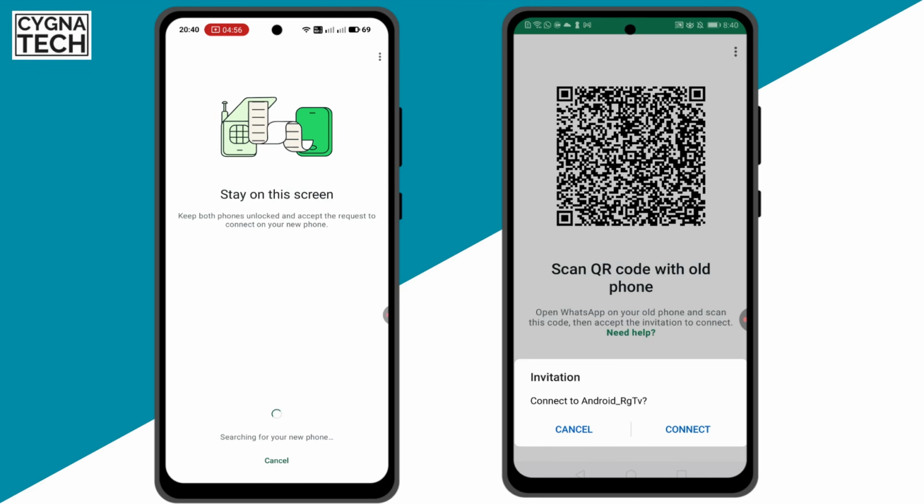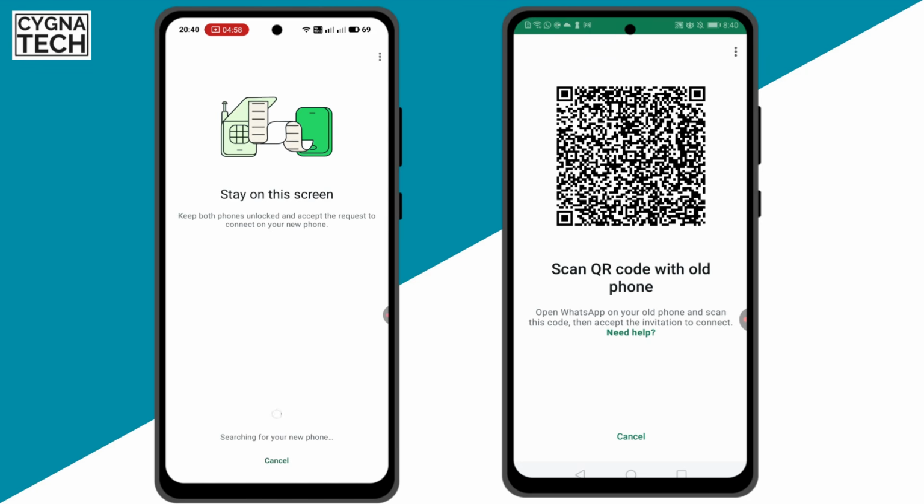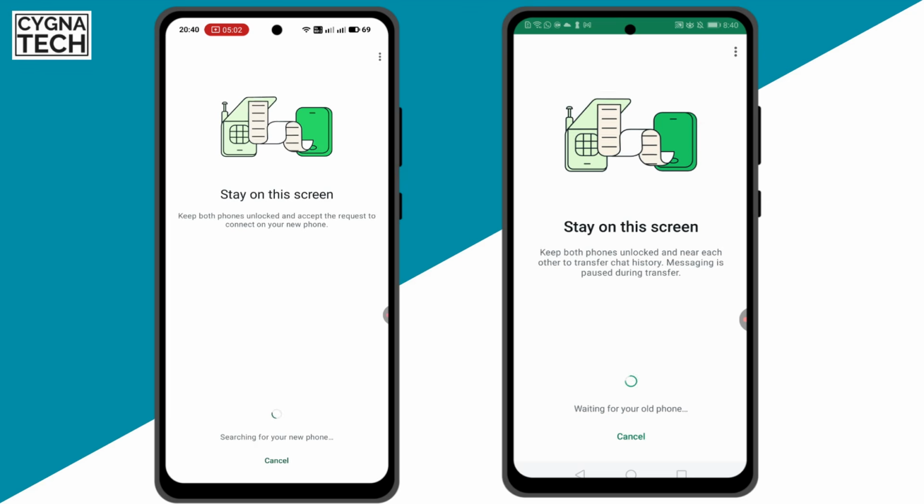You get an invitation like this on your new phone. Click on connect. So this is all happening on the Wi-Fi networks. So that is the reason why you need to ensure that both the phones are on the same Wi-Fi network. So just wait for a while and your chats are automatically going to be transferred to your new phone.